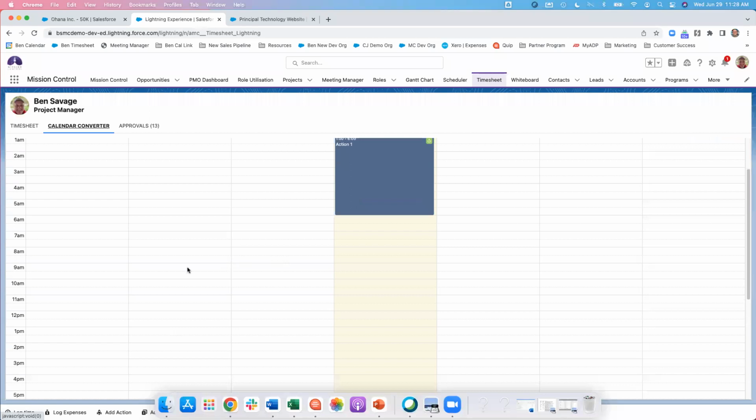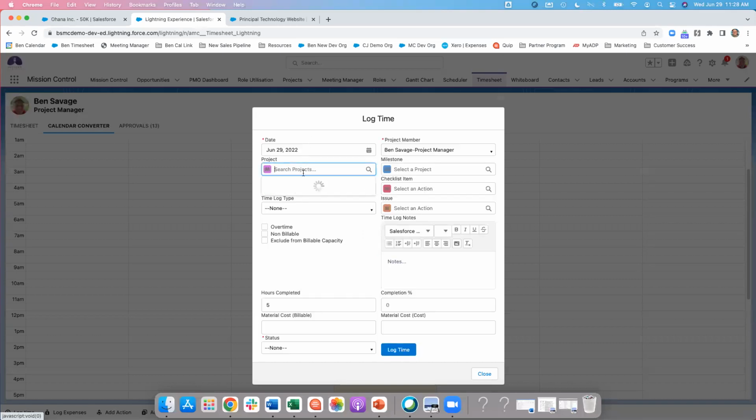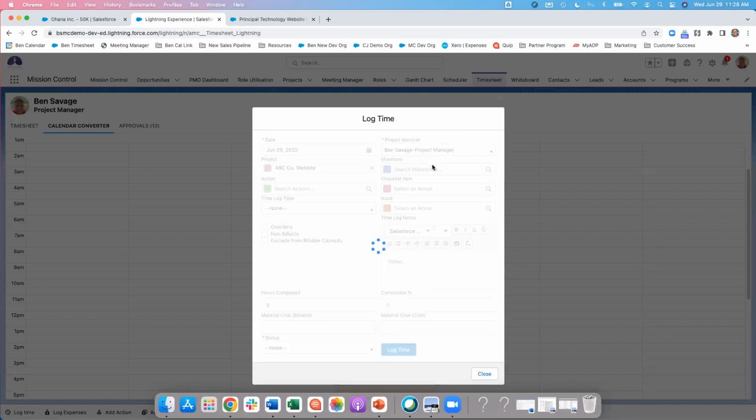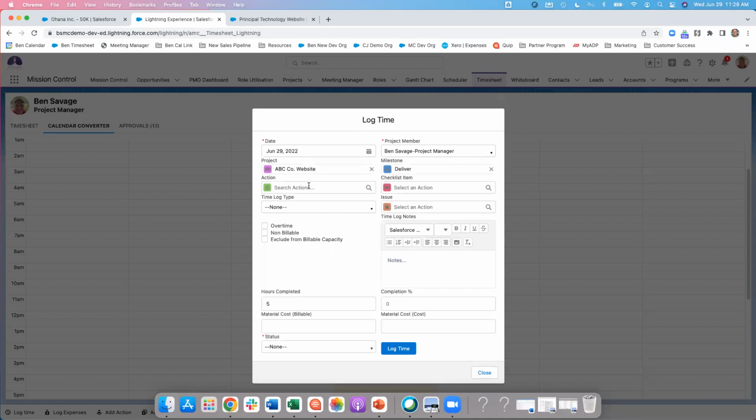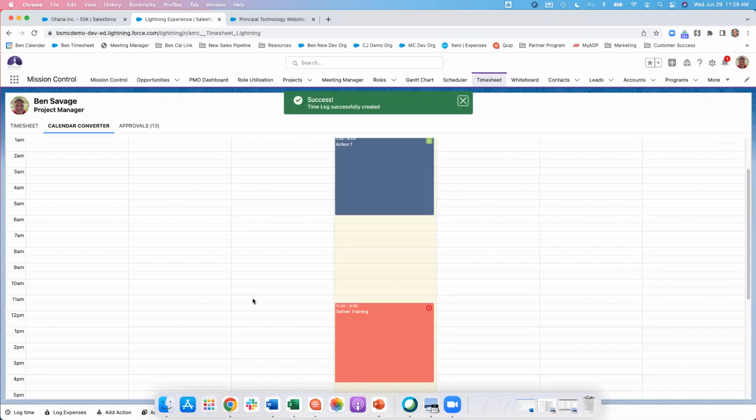And then the third way is simply we're going to drag and drop, and that's going to go through, and I would simply say, what project am I working on? What's my milestone? And then what's my action? Hit log time, and that's going to go off and log the time as well. So those would be all the functionality as a user that I might use to log the time.